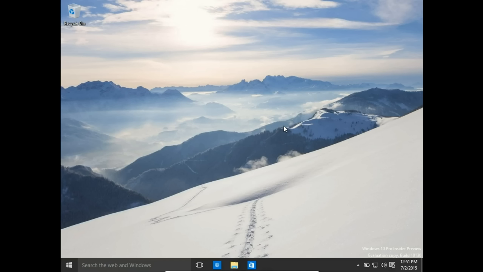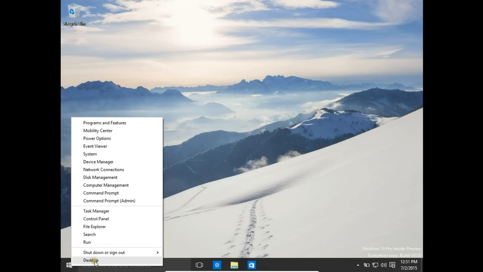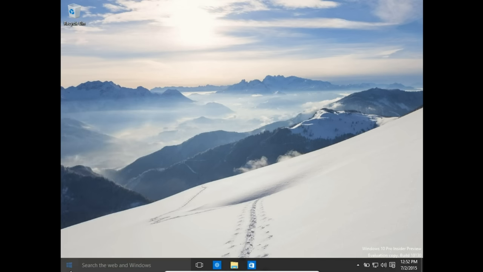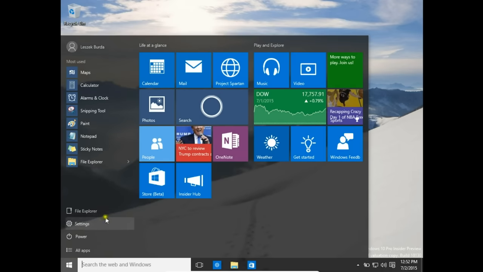Windows 10, Start menu and search bar. The Windows button is back. We can right click on this button and then we have access to different kinds of tools, like programs and features, power options, disk management, control panel, shut down or sign out, and of course others. Clicking the left mouse button, we go to the Start menu.